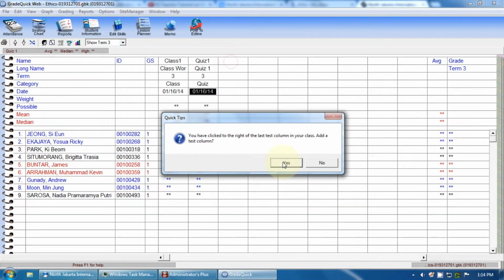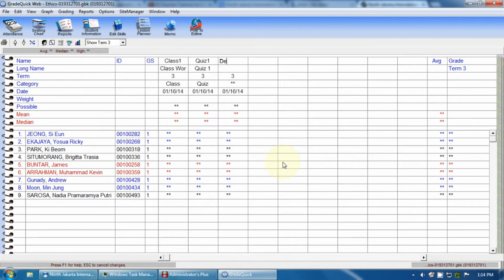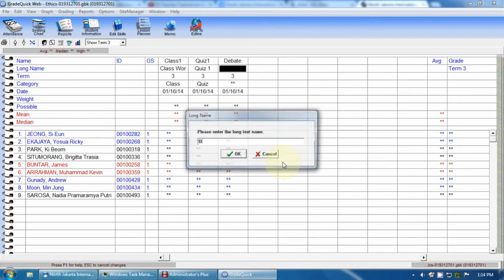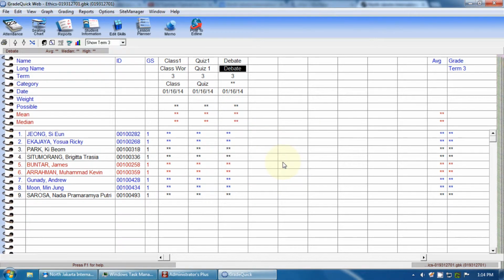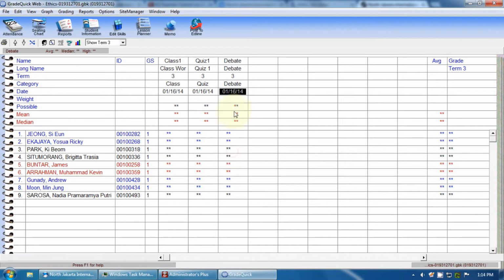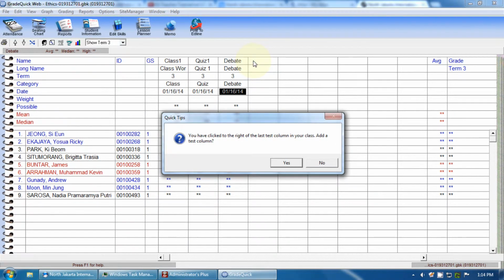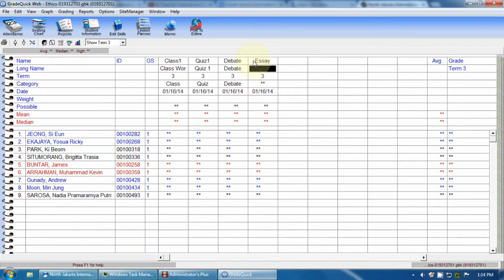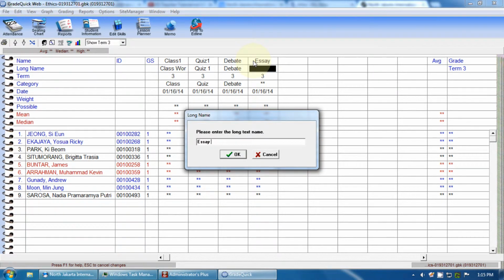I have another assessment, and it's going to be called Debate. And the category again is debate, and that debate is worth 20% of their grade. And finally, creating another one, essay. Well, let's just call that essay.